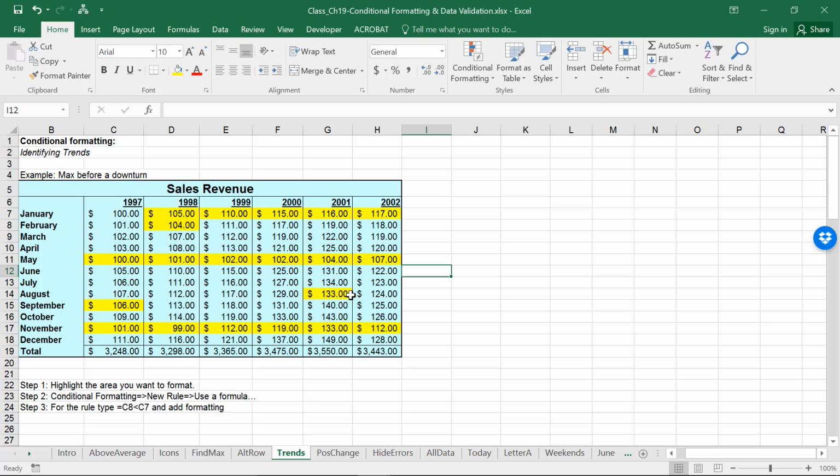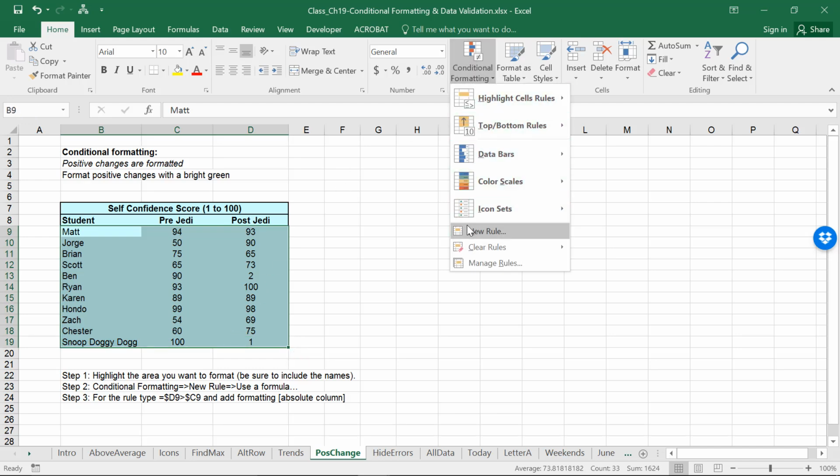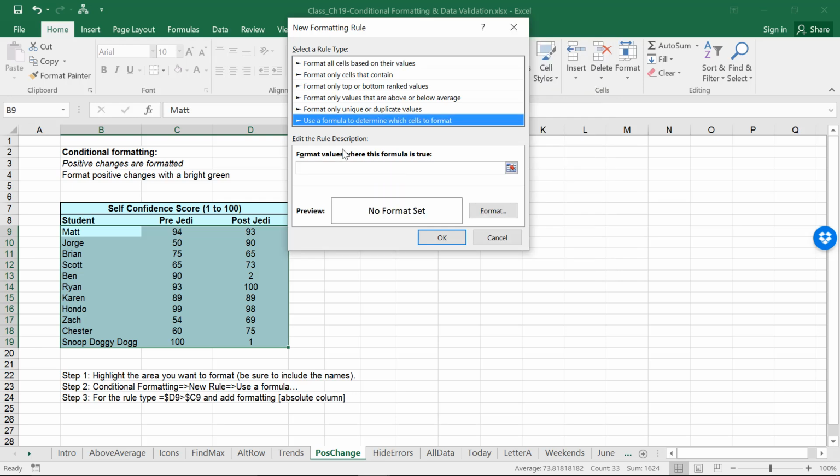Let's move to the Positive Change tab. Here we want to highlight every student that did better on the post-JEDI than on the pre-JEDI test. But we also want to include the names. So I'll highlight all of them, including the names. Additional, New Rule. Now I write the condition for B9, as that is the cell that is highlighted.